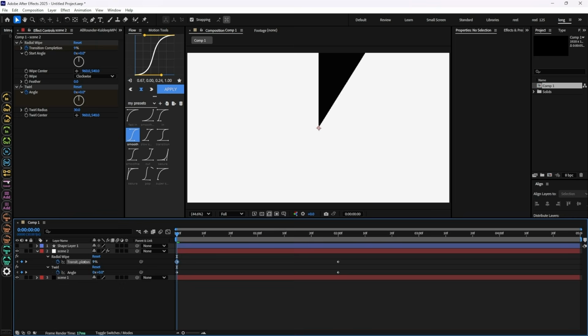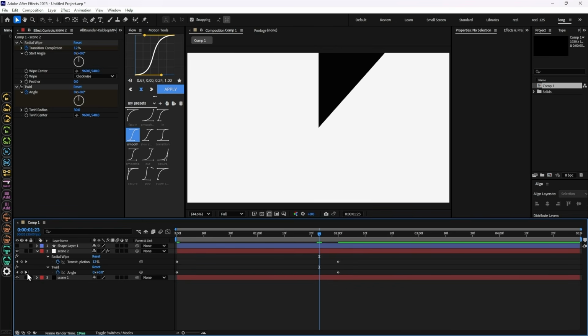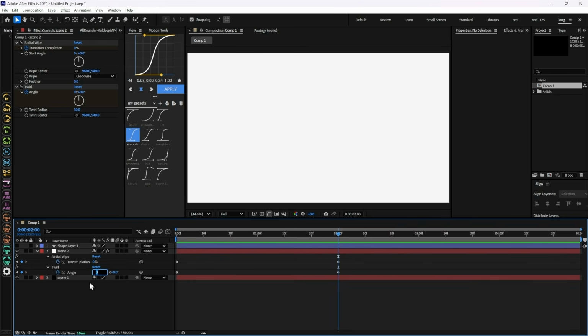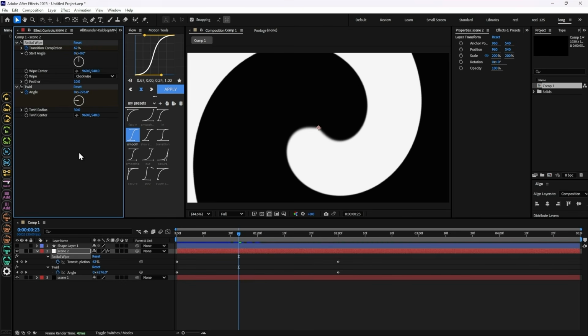After that, set the transition completion to 100% at the very beginning and the twirl angle to 2 at 2 seconds. Don't forget to add some feather in the radial wipe effect for that smooth look.